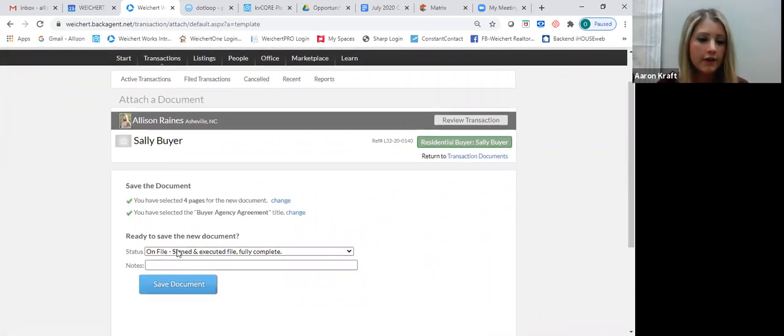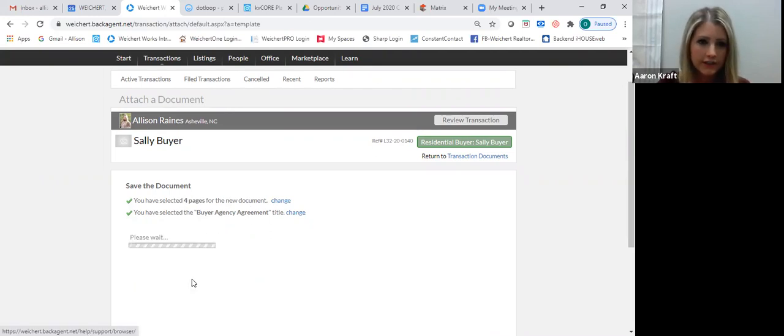And it's going to show you that you've selected 4 pages for the new document, and then you can change the name if you need to. But if you hit the little attach document for that specific file, it will all pull together for you. So if you're happy with everything, just hit save document.